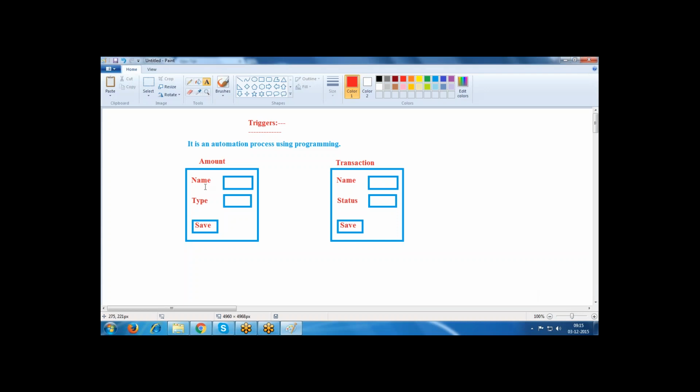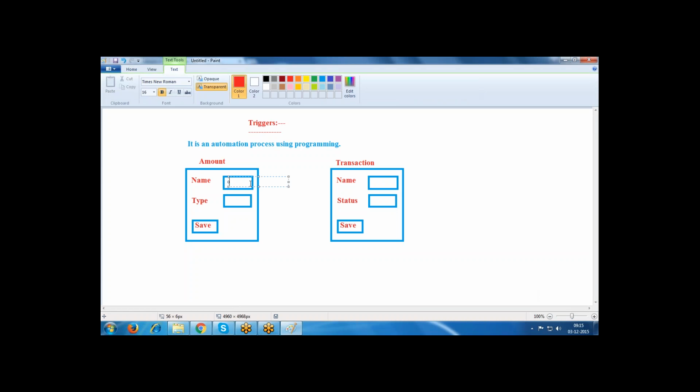We have two objects. One is amount, one is transaction. In the transaction, some field values are there. In the amount, we have some values. Here, I entered amount A1. If I click save, now name A1, I am taking.